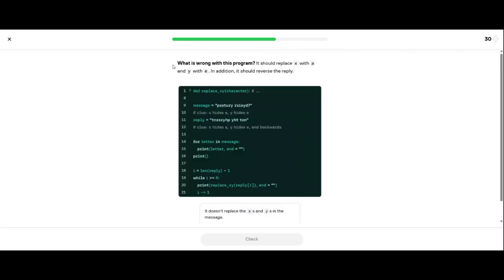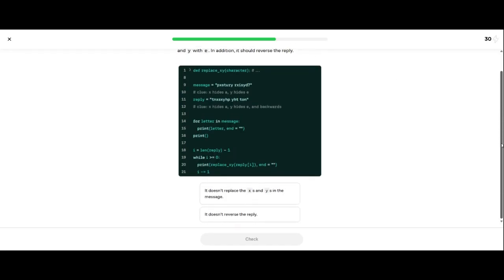Question number 9. What is wrong with this program? It should replace X with A and Y with E. In addition, it should reverse the reply. I'll scroll down. Which one? Def replace_XY, no need. Line 9, for letter in message, and reverse is correct. Reverse is correct, of course.